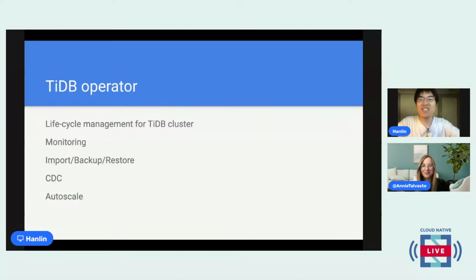Similar to other operators in the Kubernetes ecosystem, we provide a set of CRDs, and the user can simply describe the desired state for a TiDB cluster, and the operator will automatically drive the cluster to its desired state. TiDB operator can do lifecycle management for a TiDB cluster, set up the monitoring, and set up things like data change capture clusters, and so on.